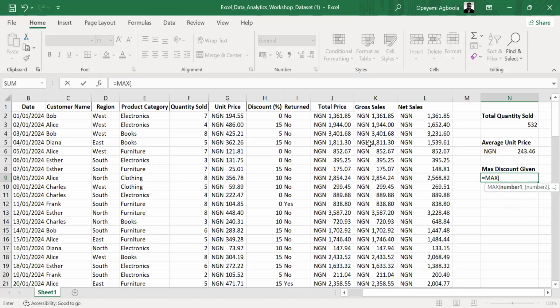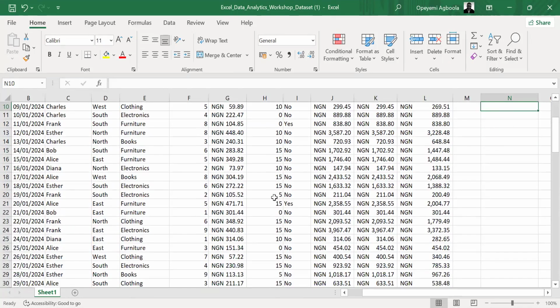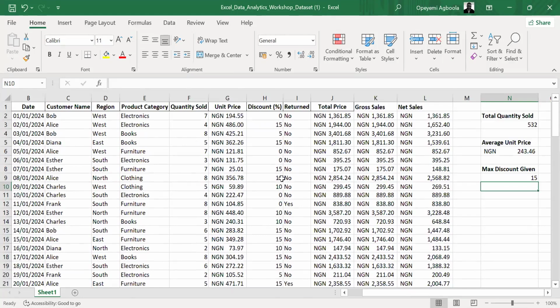Then you want to pass in, so we're dealing with discounts. After passing it in, you're going to close your bracket and then enter. So it means the highest discount that was given throughout was 15%. There was nothing more than that, 15%. There are other things you can do, like median, like mode, other important things as you need. Mode is, for example, when you want to know the most frequently occurring value for a particular thing, okay?